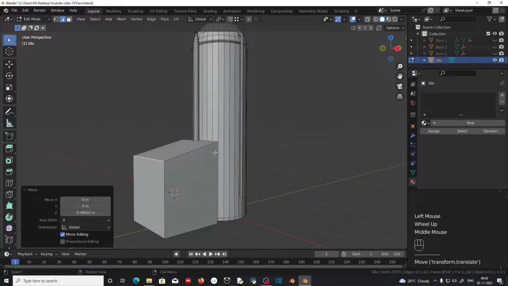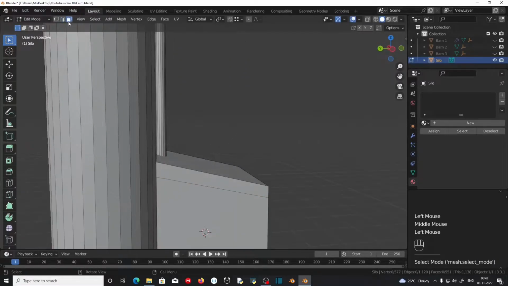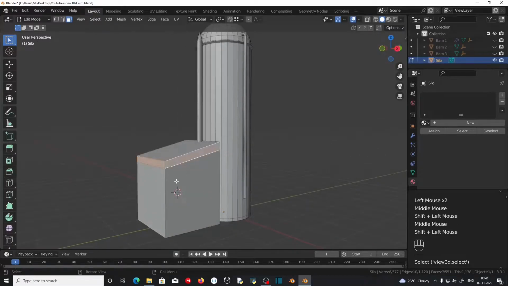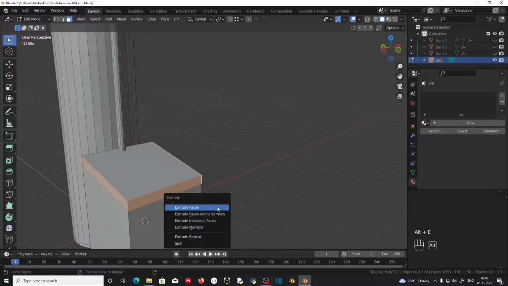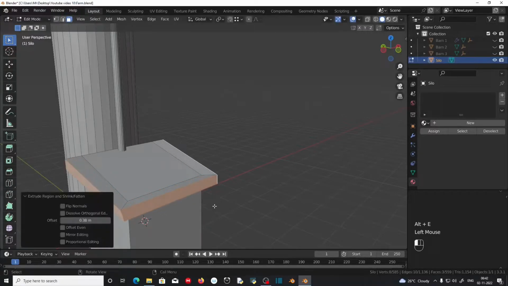Now we need to place a loop cut here. So Control plus R on the keyboard, left click and slide the loop cut to here. Then go to face selection mode, select this face, shift select these two faces too. Then we need to extrude this along the normal. So Alt plus E on the keyboard, select Extrude Faces Along Normals and extrude it like this.